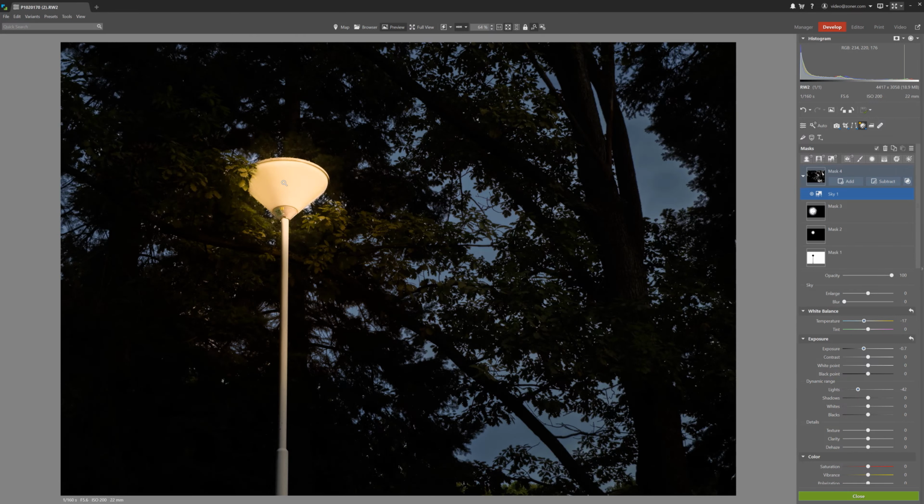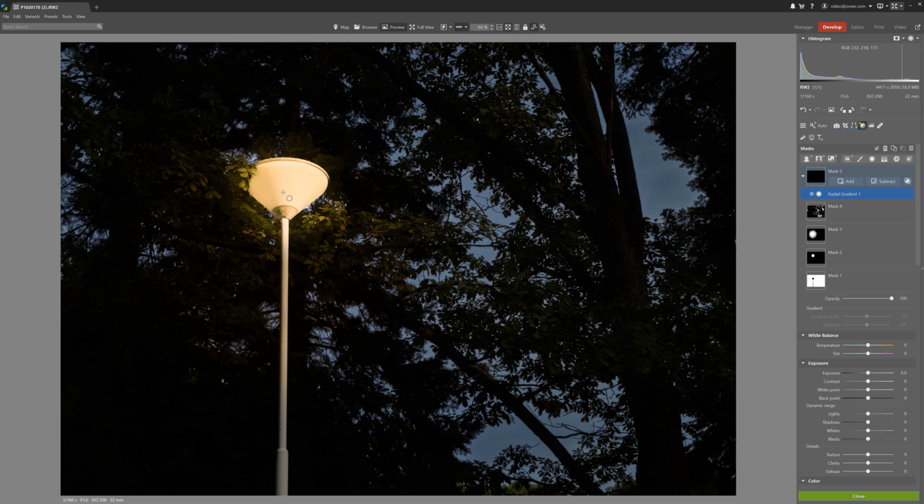Okay, now let's refine the final details, like emphasizing the actual light source. Let's place another small radial gradient in the center of the lamp, and again, let's increase exposure, highlights, and shadows. And just to make the transition softer, I'm gonna stretch the gradient width to almost its maximum.